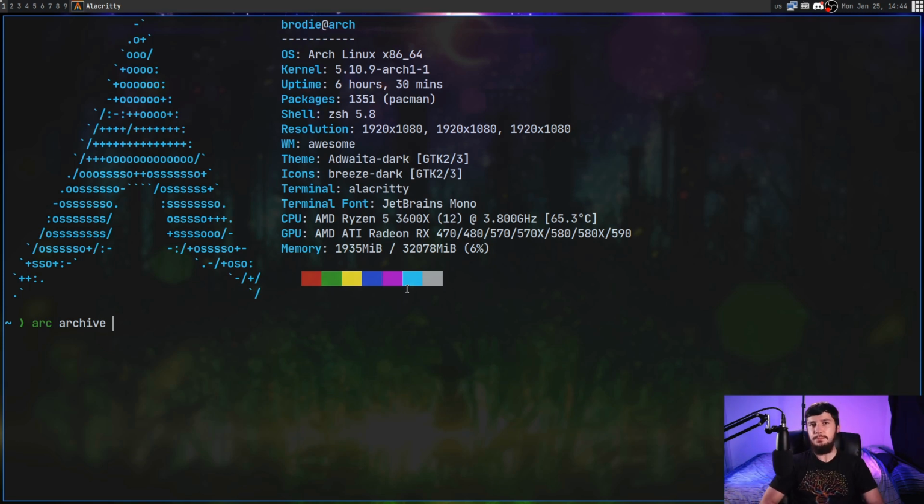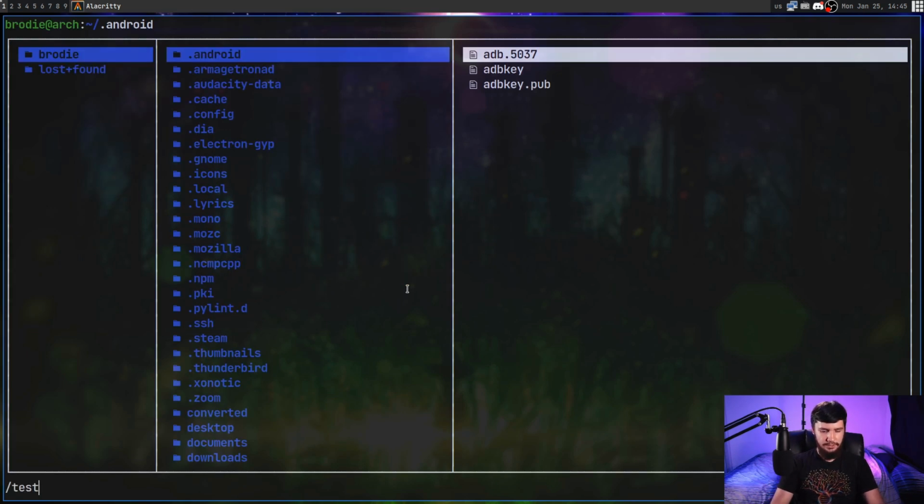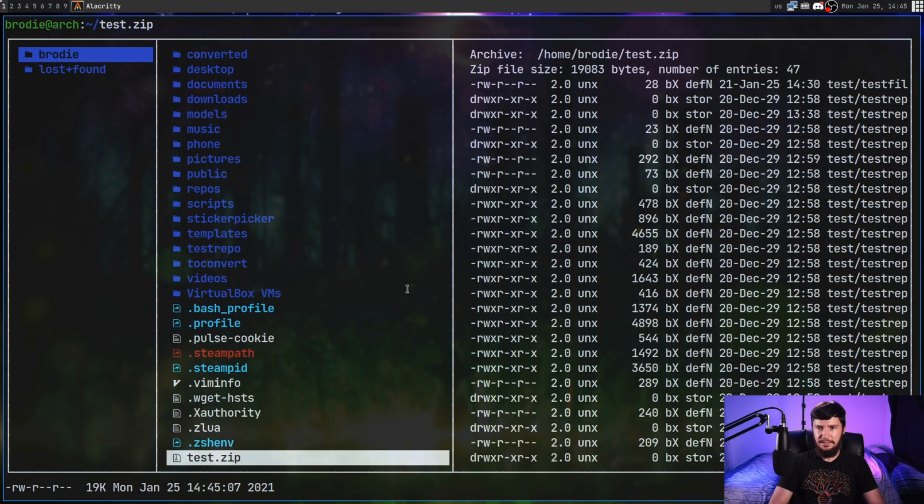So let's say we want to make a zip. So we're just going to call this test.zip, and then we just pass in the input files we want to use. So let's say test file, and let's also include this test repo as well. So test repo, and then if we just go and press enter, it's going to make the archive. Now it doesn't give us any output, just like any good Unix application should. So if we just go into LF right here, if we go down to test.zip, as we're going to see, we have all of the files from the test repo, and we also have the test file in there as well.